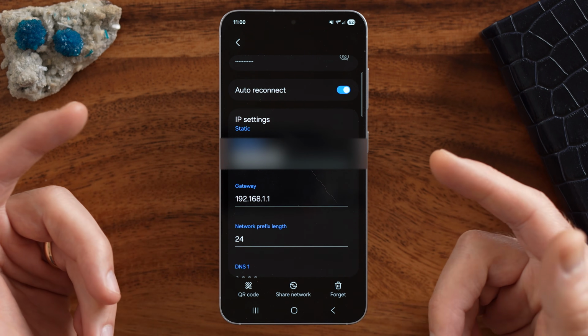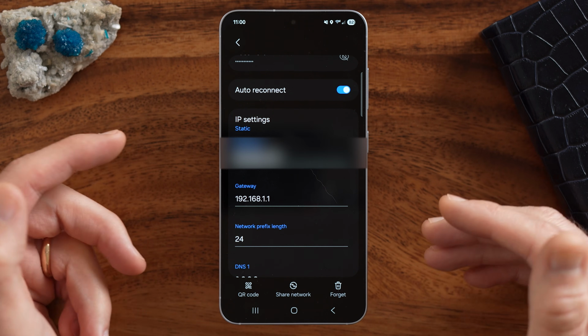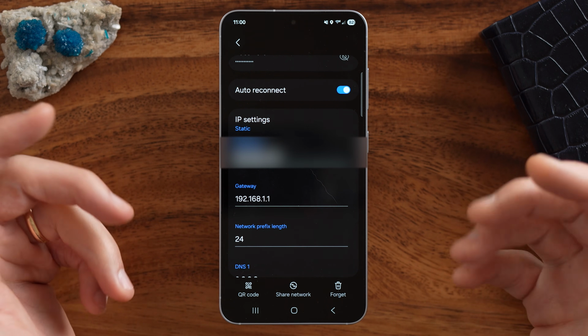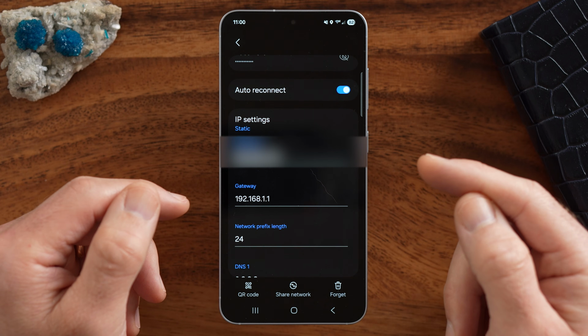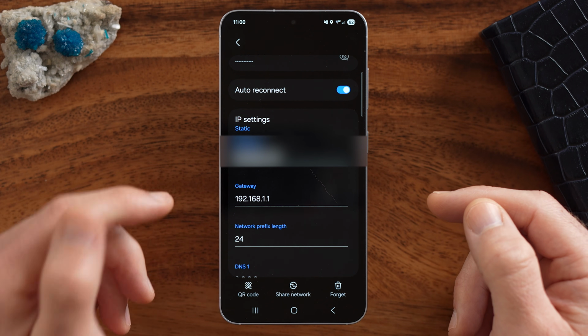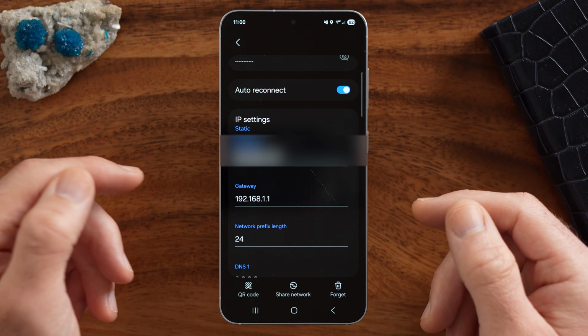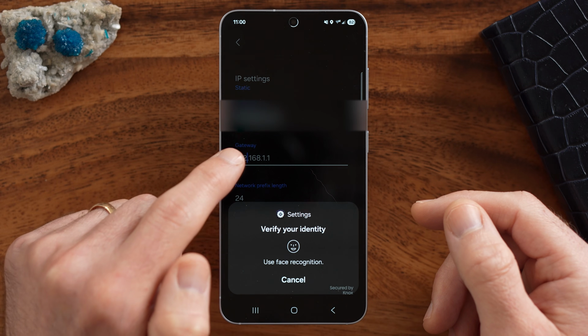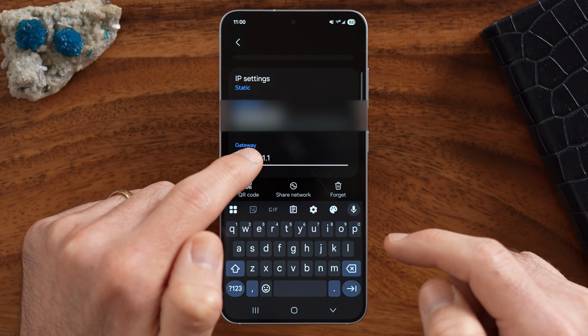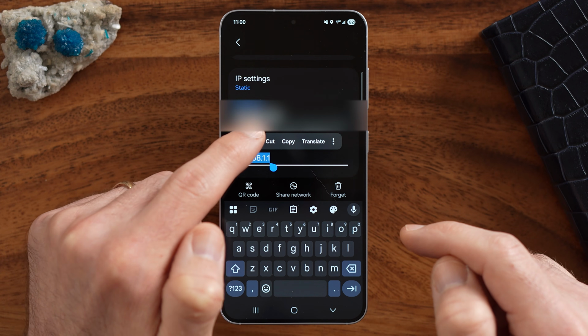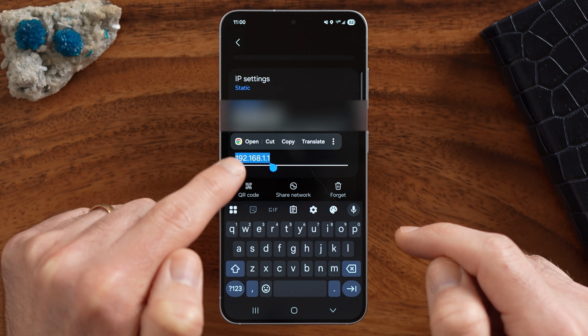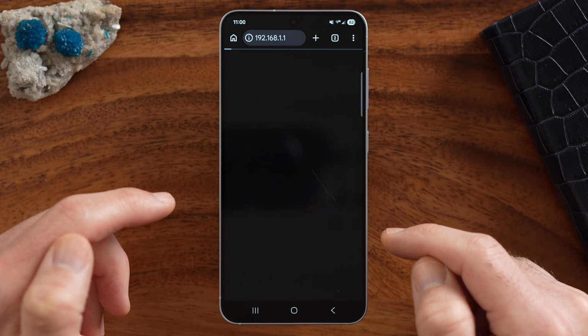The IP address is the IP address for your iPhone or Android phone or even a computer, but we're looking for the router IP address. So it might say router or it might say gateway. So I'm going to double tap on that and hit select all, and I can copy it or I can just tap on open in Chrome.